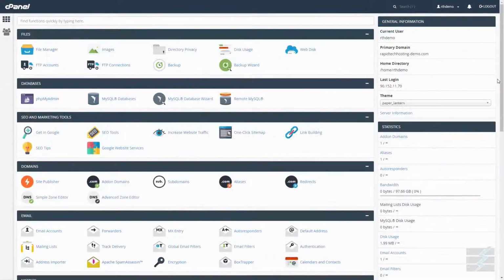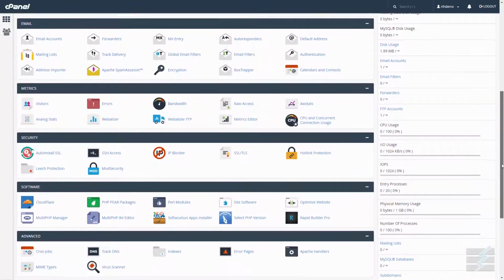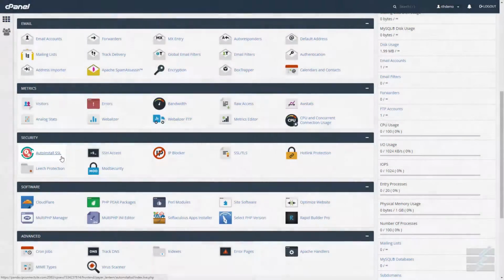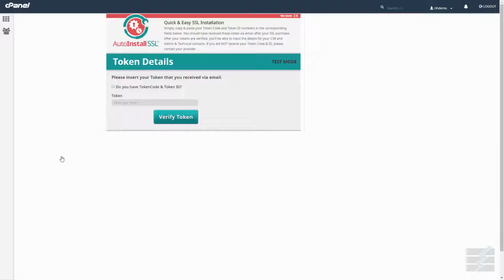After that, log into your cPanel and scroll down into the Security section. Once there, select AutoInstall SSL. From here, insert your token code in the field provided, and then click Verify Token.